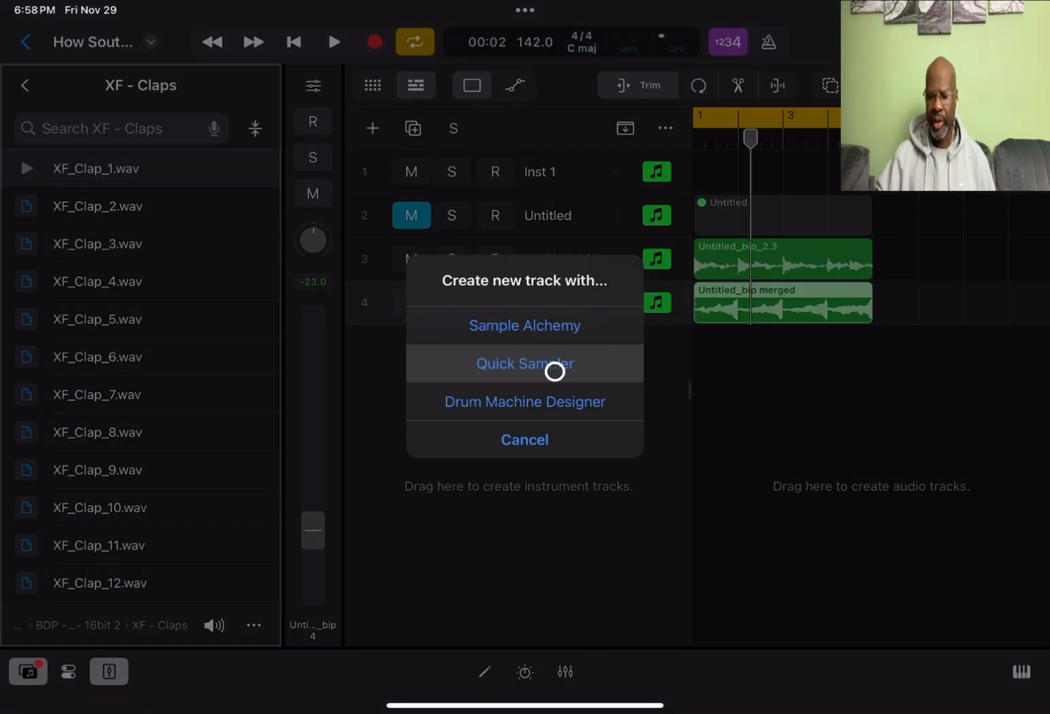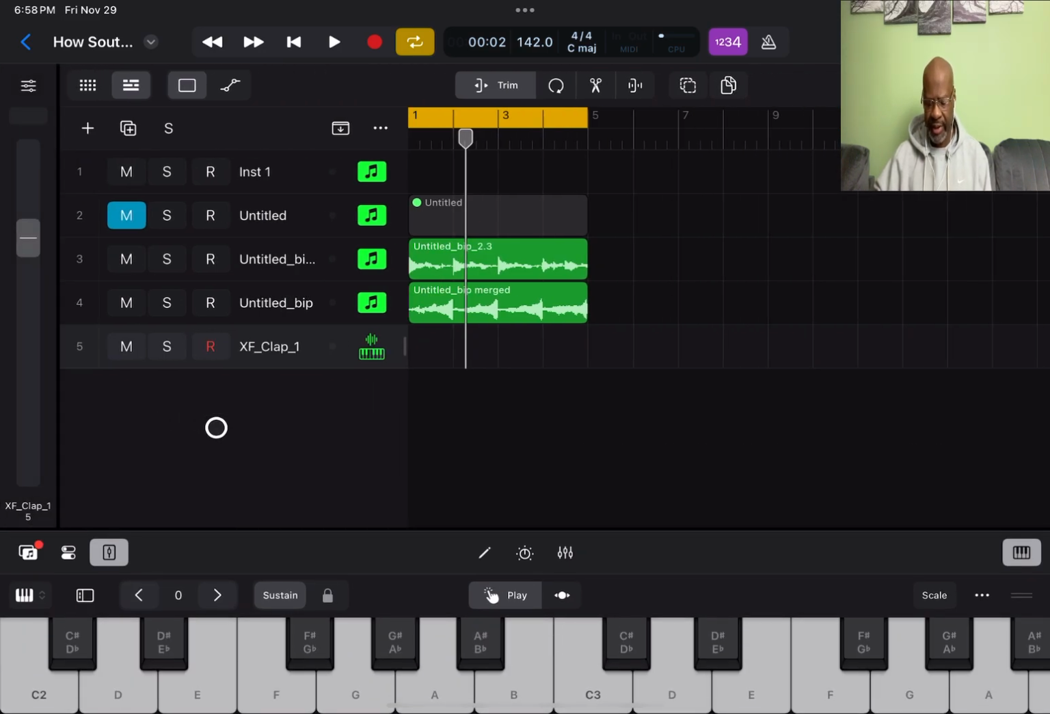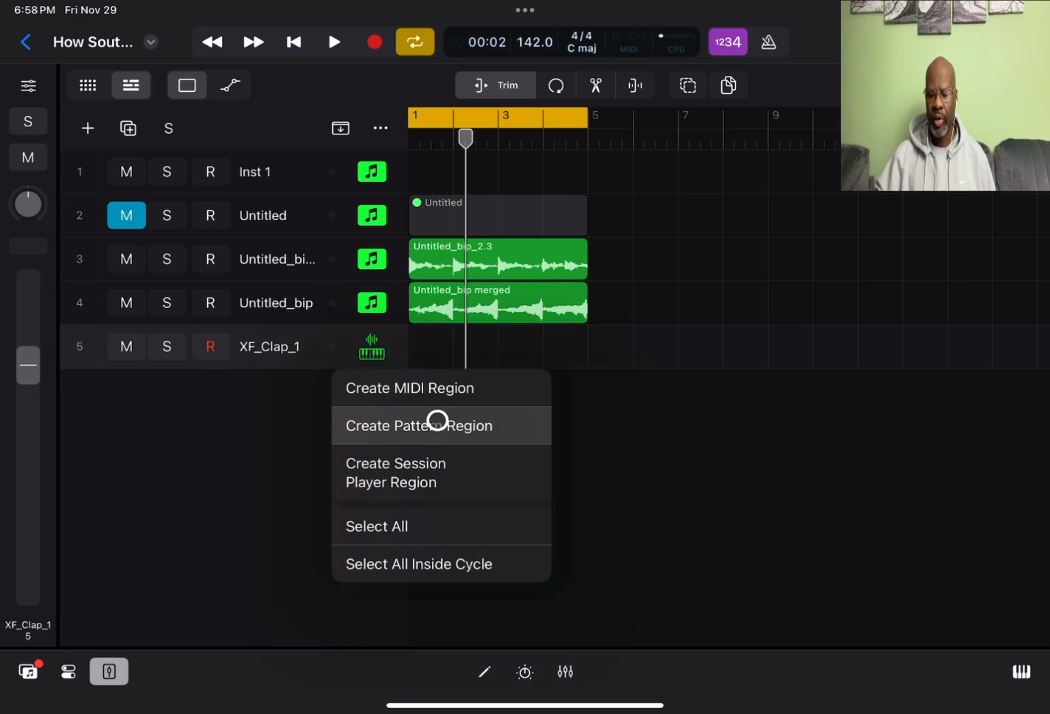We're gonna go with the quick sampler. We can close the browser section, and we're gonna close this keyboard at the bottom. I'm gonna go right here in this little empty area. I'm gonna click. We're gonna create a pattern region.